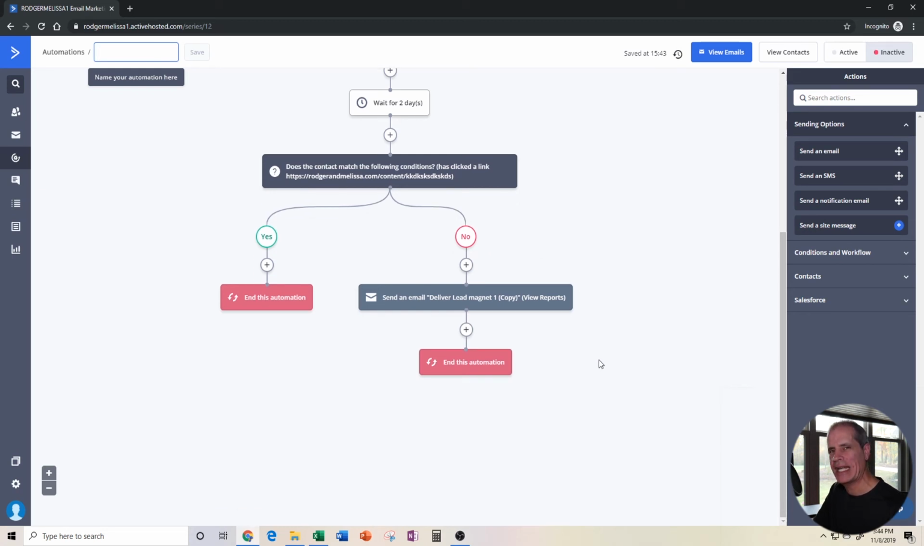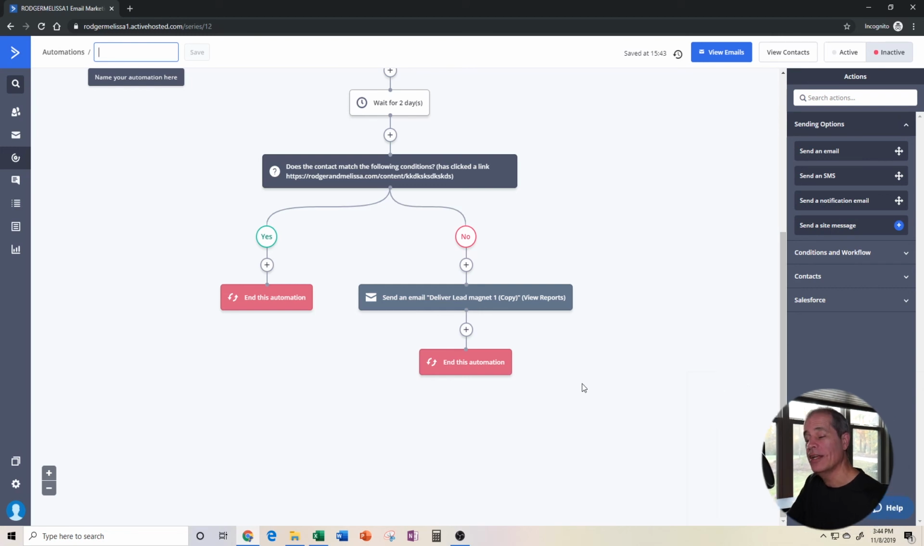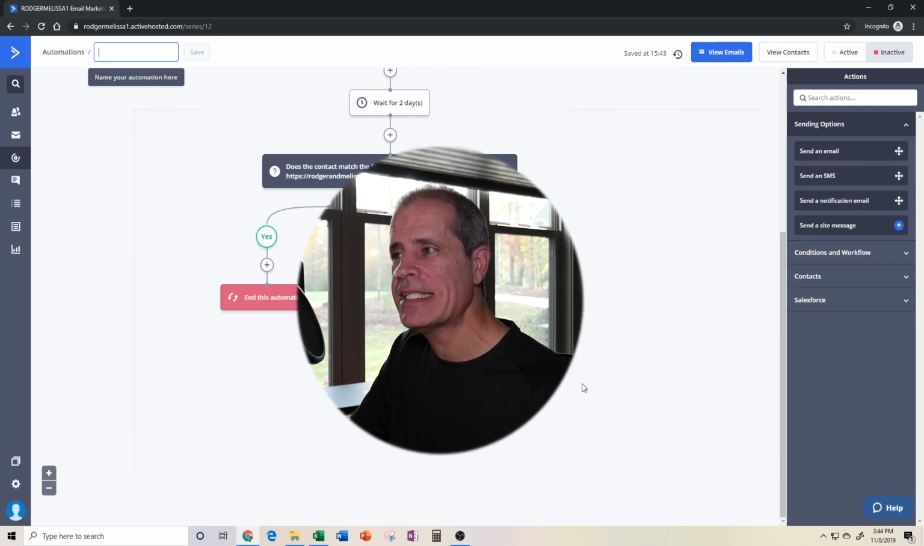to say, want to make sure you got it. Just be sure to click the link, and then you can end the automation. If they haven't clicked on it after that, they probably never will. But there you have it. That's how you can easily set up an automated delivery of a lead magnet in ActiveCampaign.